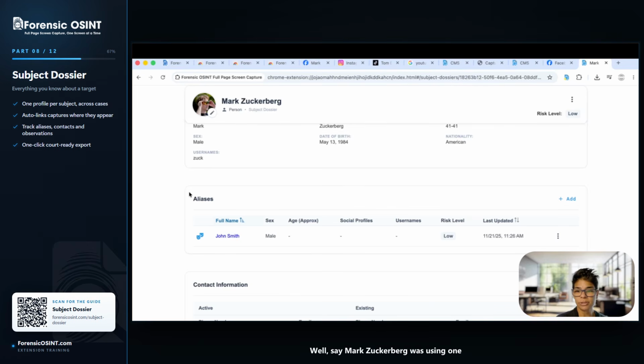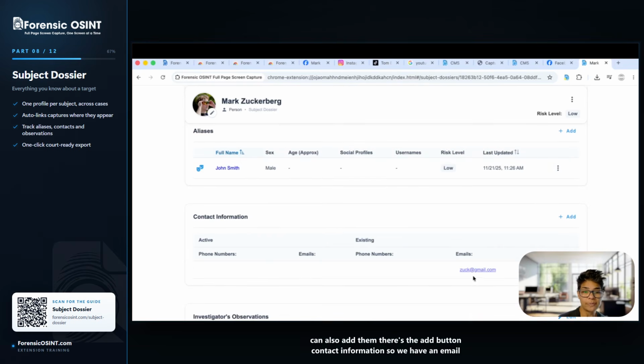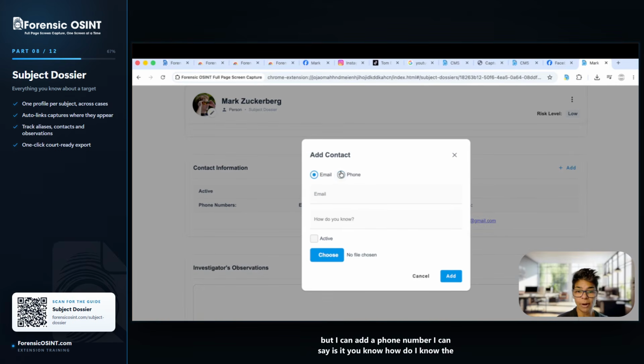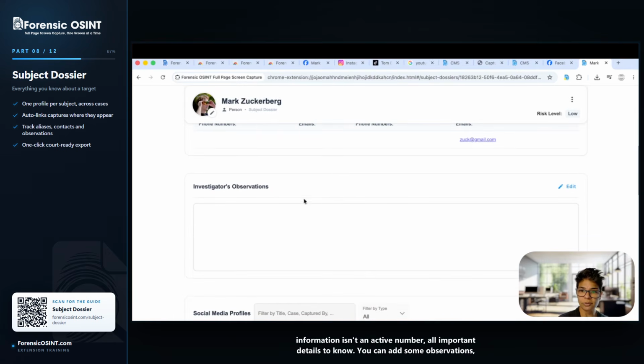Think of you're working on a subject, and they have an alias perhaps on Facebook. Well, say Mark Zuckerberg was using one, and we know it's John Smith on Facebook. I can link those profiles together. So I've done that here. You can also add them. There's the add button. Contact information. So we have an email, but I can add a phone number. I can say, how do I know this information? Is it an active number? All important details to know.